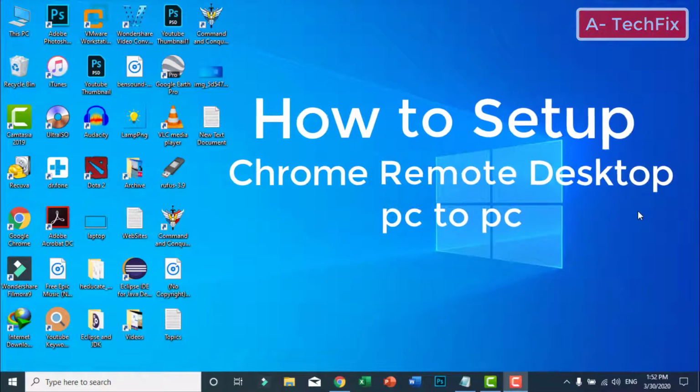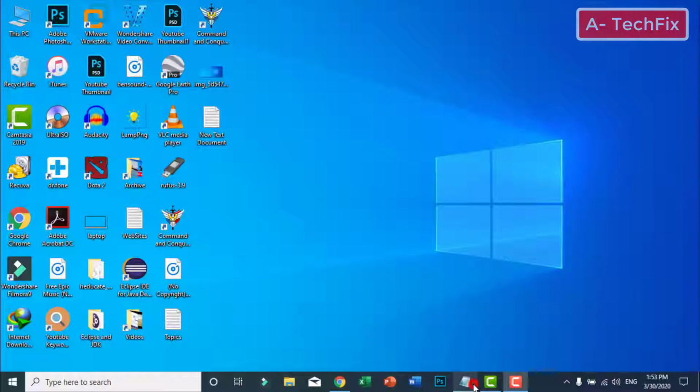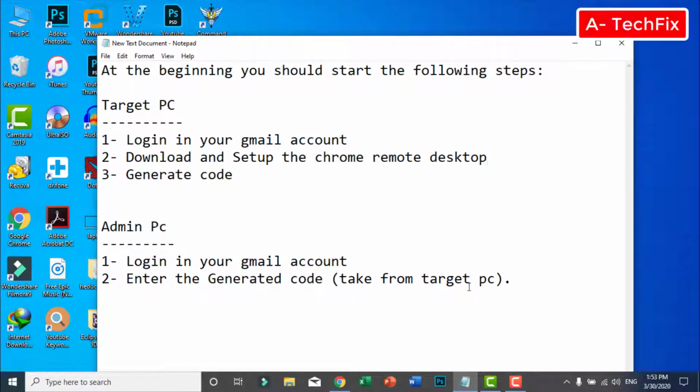Hi everyone, in this tutorial video I want to show you how to set up a Chrome remote desktop. Okay guys, if you want to remote a PC from another one, you should first set up Chrome remote desktop. Okay, first at the beginning you should follow the following steps.